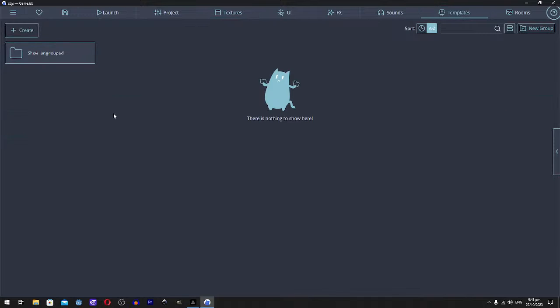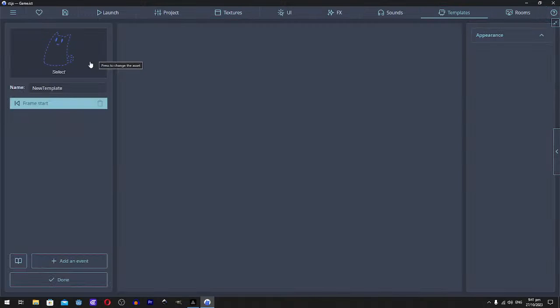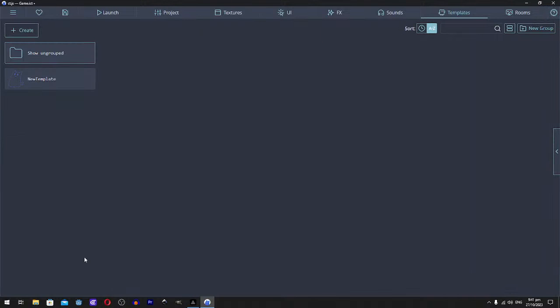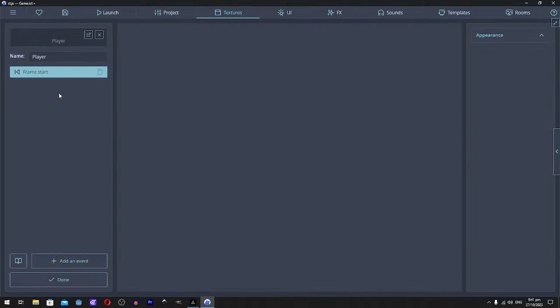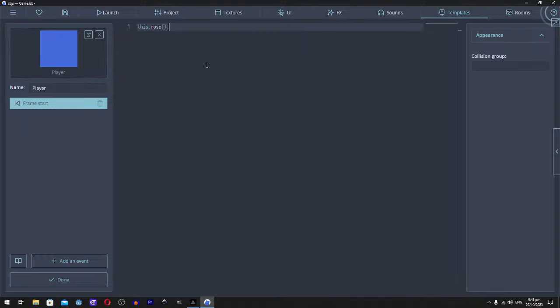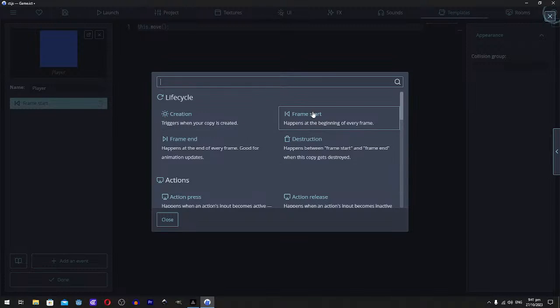Right now inside the templates, I can create a new template out of a texture, and it has created me a template. And inside the template I can do all kinds of stuff, these scripting and logic things. So this will move the object with already defined speed, I guess. So this is frame start, I mean this is like a start event. There is frame start, frame end, creations. Okay, so this is the frame start.